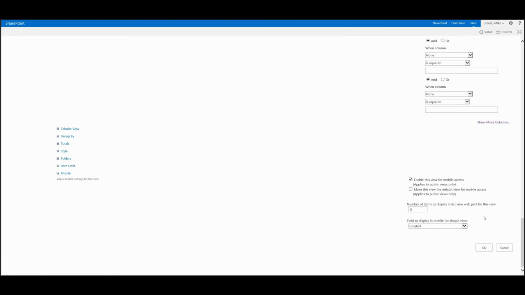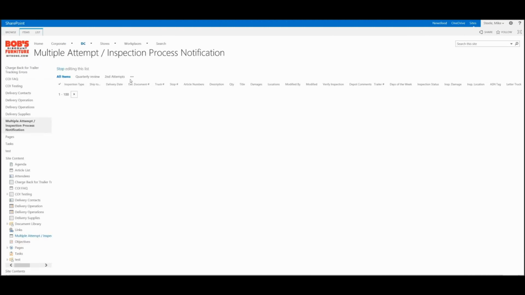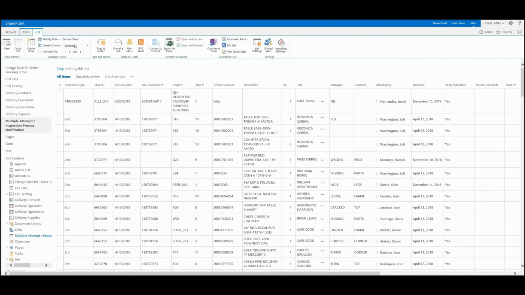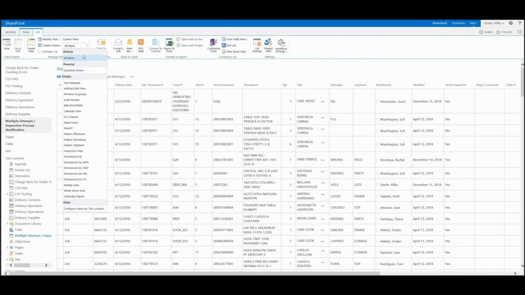Once we have set up all of our columns and filters in the way we want our view to be, all we would need to do is hit OK to create our view. If at any point we change our minds and we no longer want to create the view, we would just hit cancel. Our new view will now be available in the view list at the top of the page within the ellipsis drop-down menu. Or we can find our view at the top ribbon under the List tab in the Current View drop-down menu.